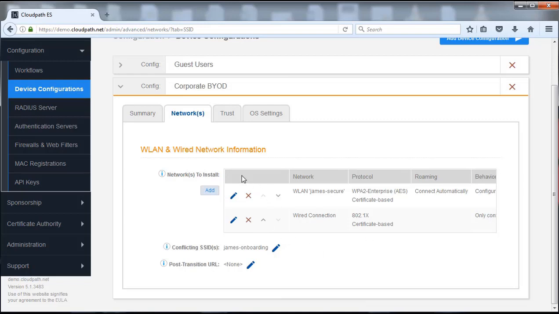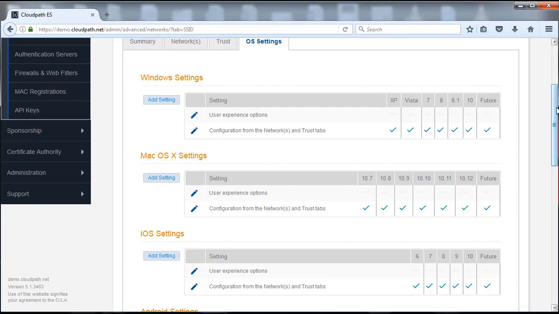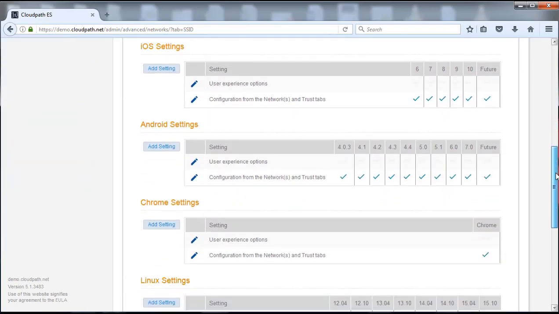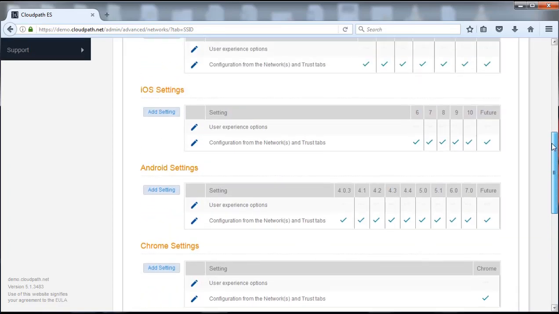So in this particular case, on these devices that are being configured with the corporate BYOD configuration, I've got it set up where they can either connect wirelessly or with wired connections using either 802.1x or WPA2 Enterprise. Now we can move on to the OS settings, and within this you can see we have a lot of the popular OSs that we have in environments today. And each one of these can have unique settings that you can configure.